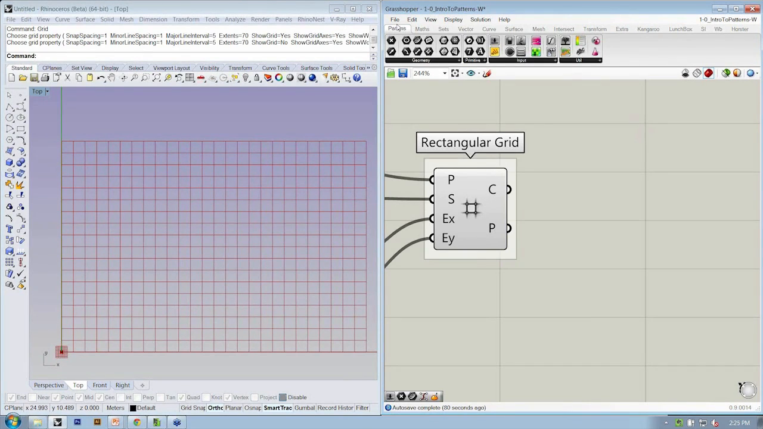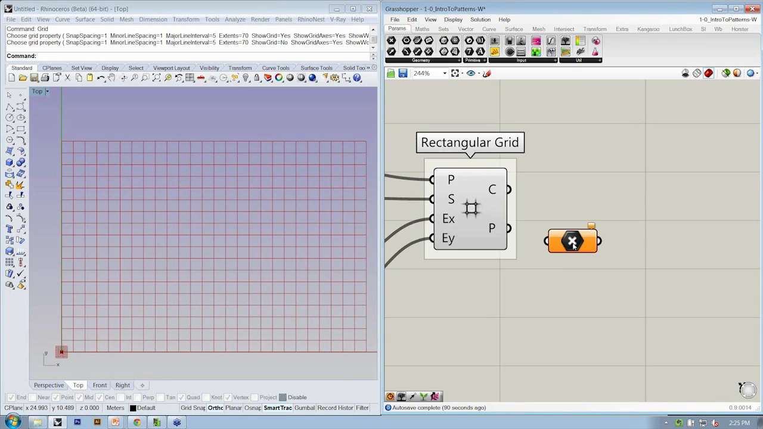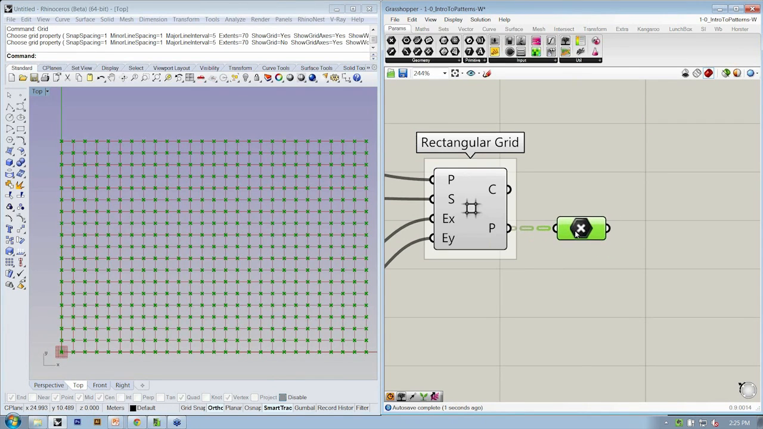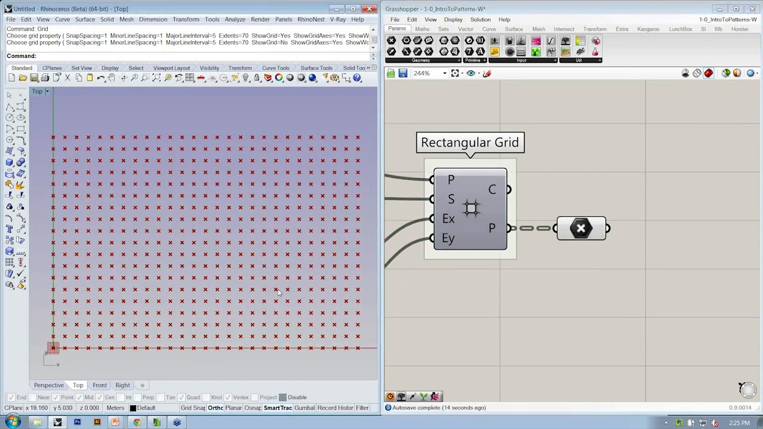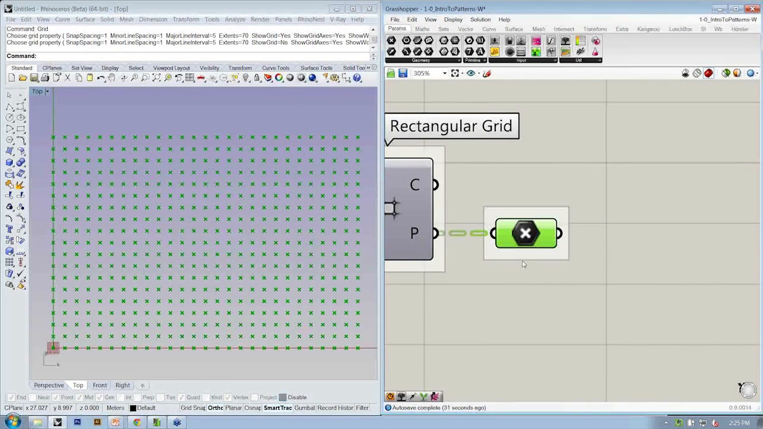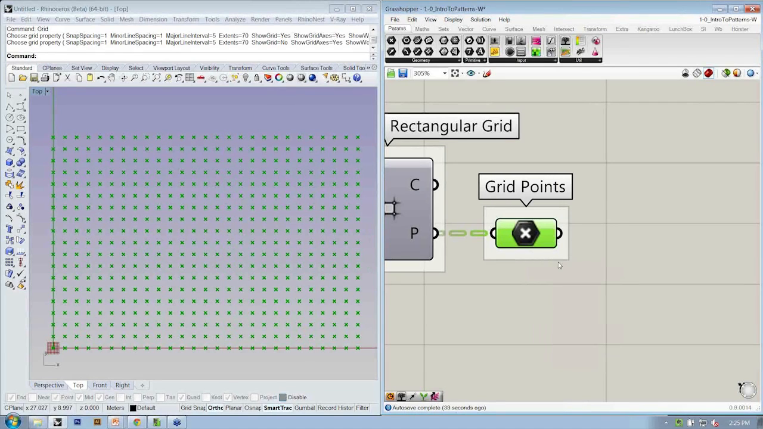So one way to do that is to grab a point container from params geometry. Here's point. And we'll plug P into that. This is just to temporarily make visible our point collection. So I'm going to right click the rectangular grid and say that I want to turn the preview off. All right, so now we're left with our grid of points. The first part of creating our pattern is complete, right? We now have a grid of points, and now we need to start to decide how we want to influence them. Okay, so this here, if we were to group it and give it labels as we are doing everything else, this is our collection of grid points. Okay, great.